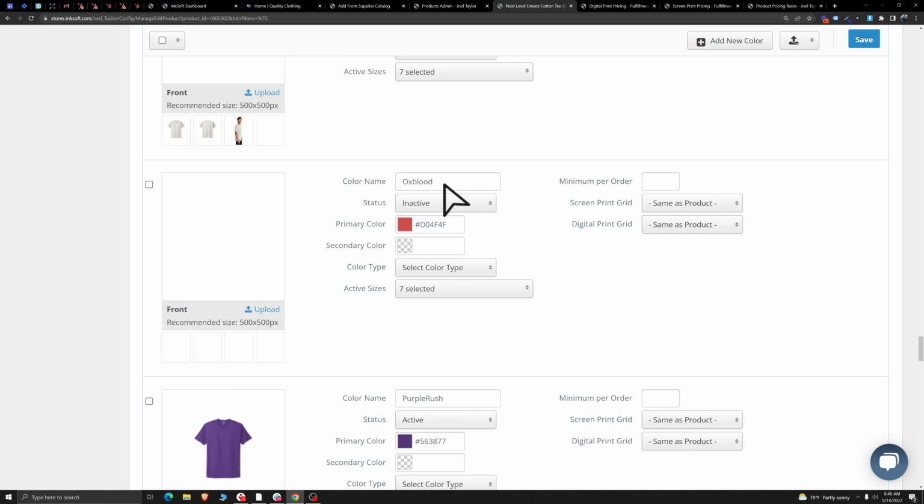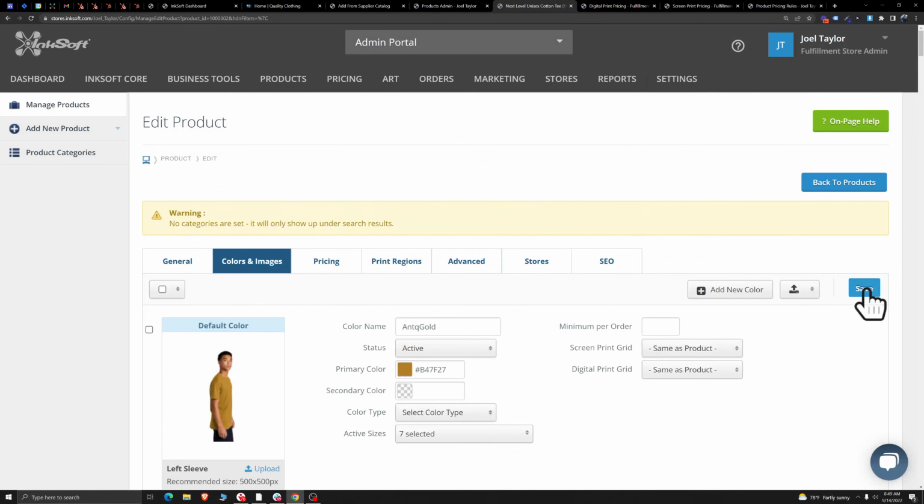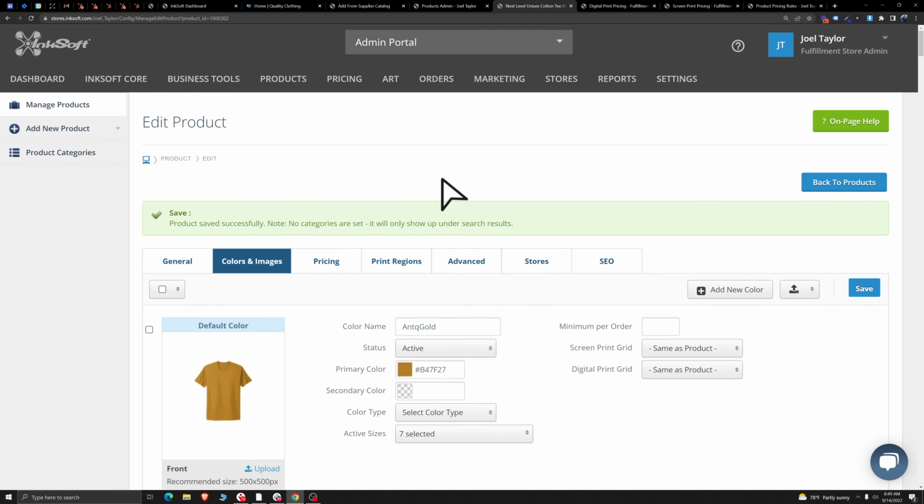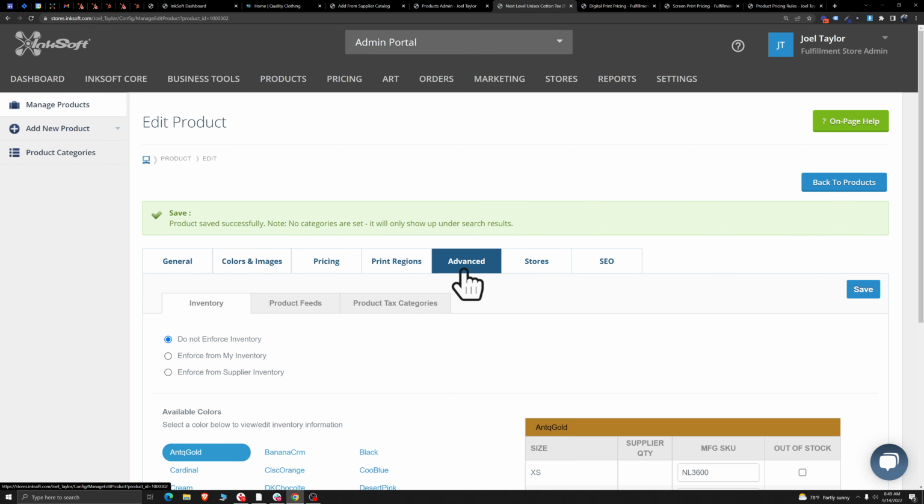But in this case, it looks like the supplier didn't include any images for this color, so I can just select it and delete it. Same thing. Now we can still save. Save that. There we go. And to the advanced tab.